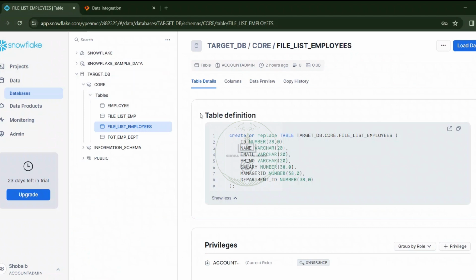So go to that Snowflake account here. In the Snowflake account I already wrote a create table statement. Okay, now see here, create or replace table. This is my target DB. Target DB is nothing but my database name, core is the schema, and next is my table name, file underscore list underscore employees.